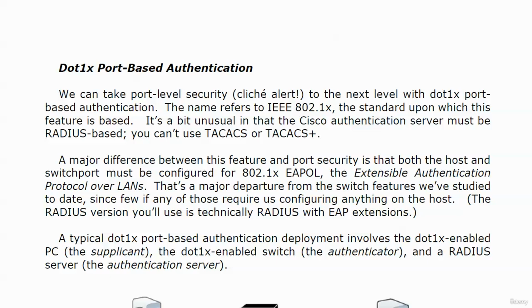Now, the RADIUS version you're going to use, you may see it expressed two different ways. You may see it actually called RADIUS with EAP extensions. That's the Extensible Authentication Protocol, of course, or just called RADIUS. So one or the other here, but you really need RADIUS with the EAP extensions.